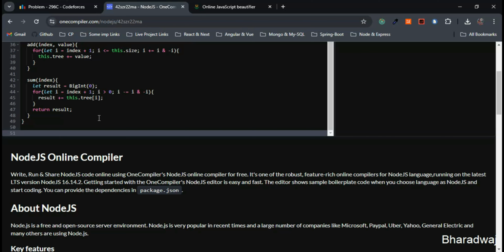So after this, let's initialize the Fenwick tree for the range updates and create an array to store the final result. So for the range updates, we are making use of the Fenwick tree. We already have written the methods as well. And we have to create the array to store the final result as well, right? These two things we'll be doing.